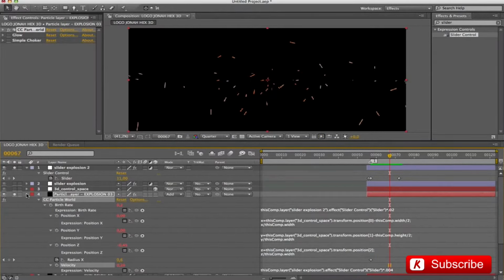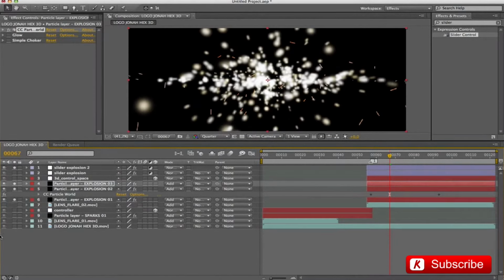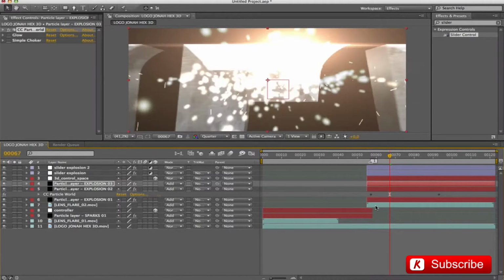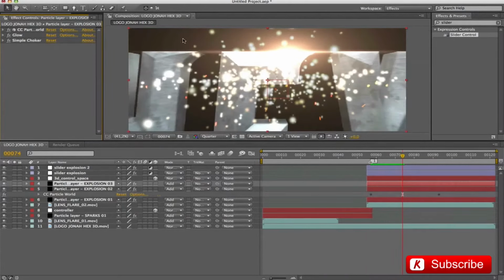As we can see, the result is an animation with a different type of particles. If you view the 3 layers of particles together, the final result is very interesting. You can do various tests to get the explosion effect that you like. With this technique, the results are guaranteed.